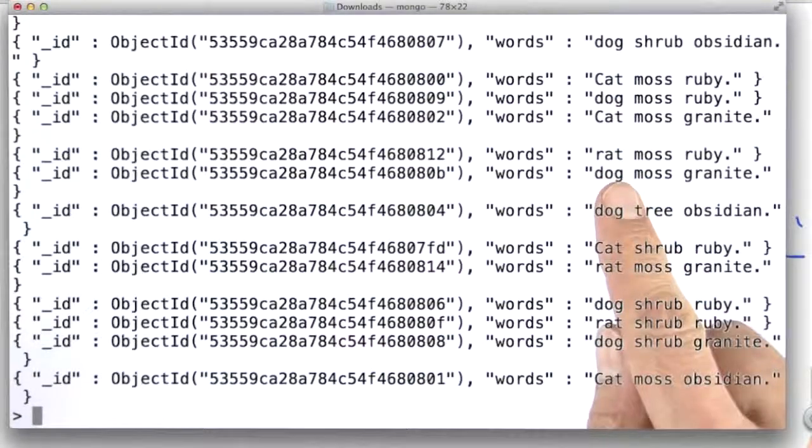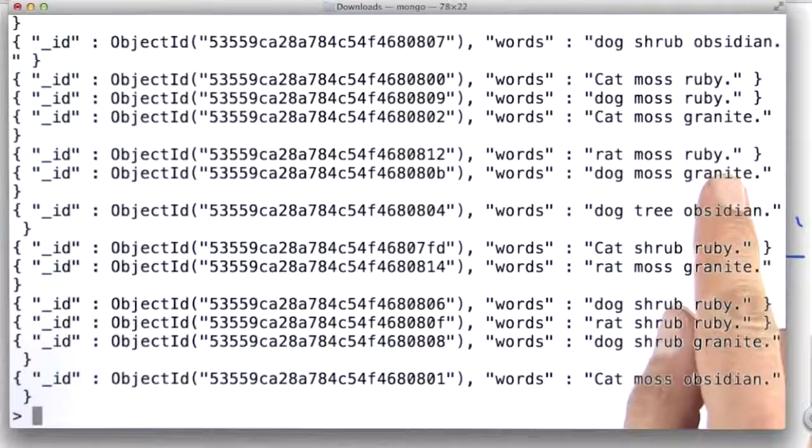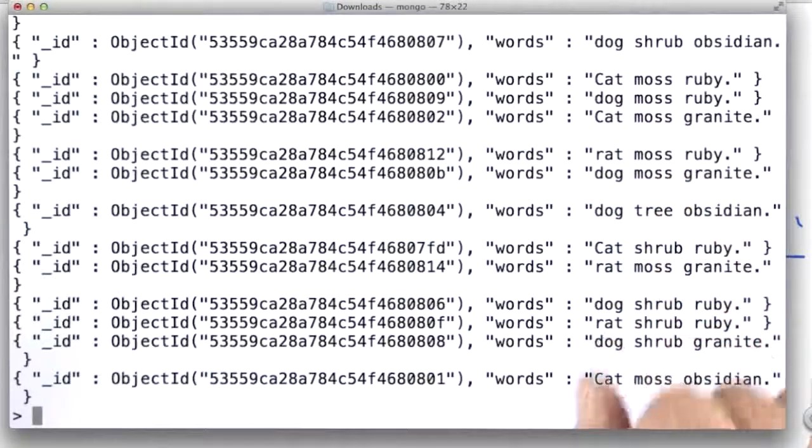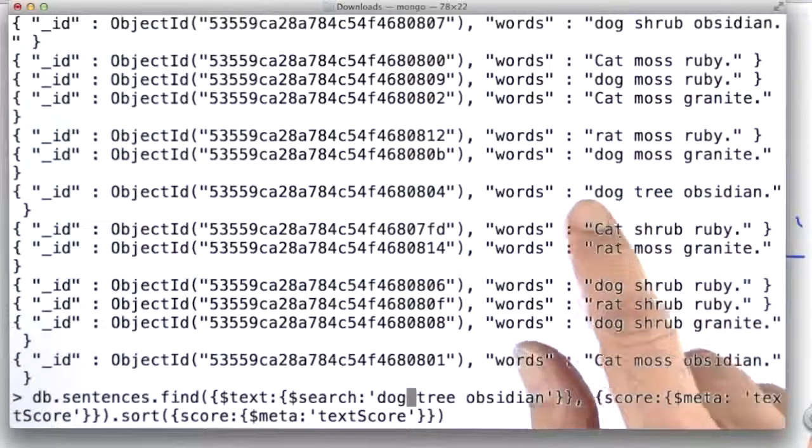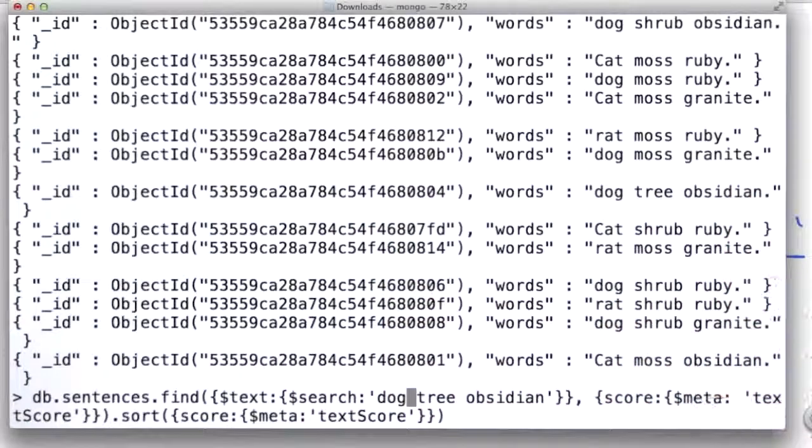Now, there's one other thing I wanted to show you, which is how you can get back these in an order that indicates how good a match MongoDB believes there is. So I'm going to show you the syntax for this. All right, so let's look for dog tree obsidian. And we can see the document right up there with dog tree obsidian. I mean, the best match for dog tree obsidian should be the dog tree obsidian document. But we're going to do something special now. We're going to project a score field, and we're going to use a special $meta operator and then take the text score, which is something that's internally computed as it runs through this text search. And we're going to get that text score out, and then we're going to sort by that text score.